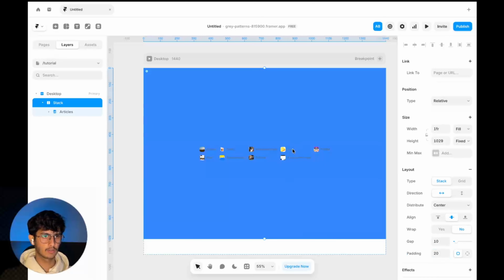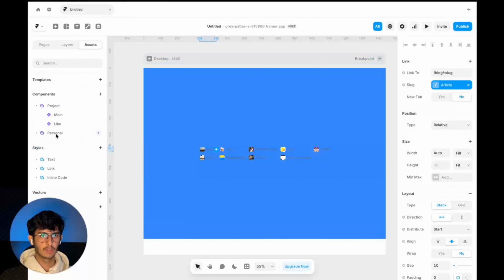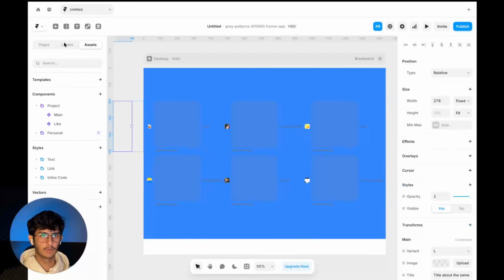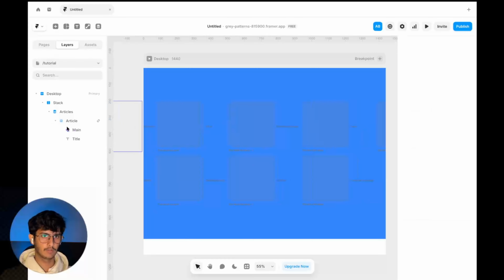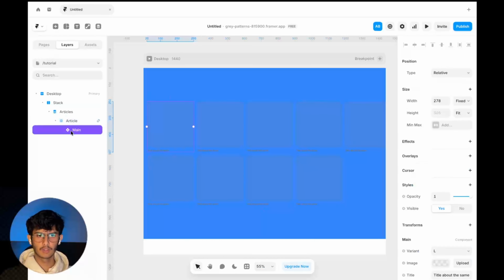20 looks good. Now we'll go back to articles, choose this, and then in the assets panel, we'll add this component. Now we'll remove everything else. Here they go. We'll set the primary art collection to fill. Perfect. We'll set the gap to 16. Now we don't see anything.